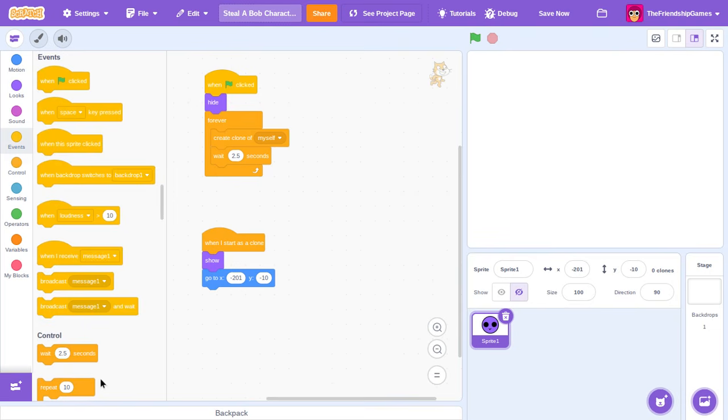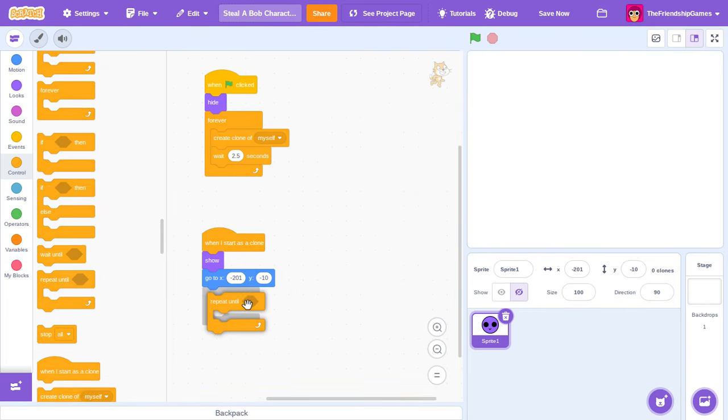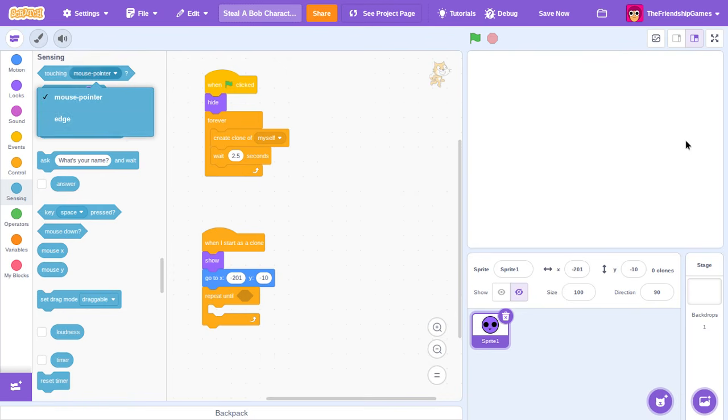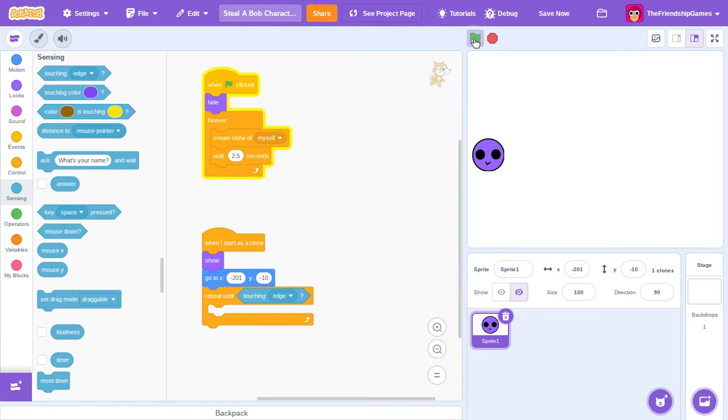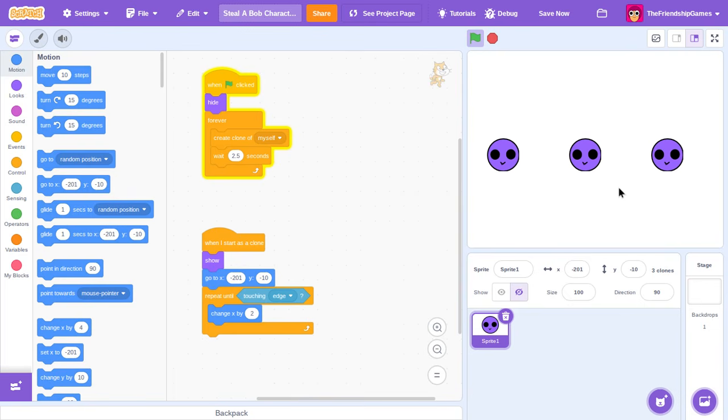So what we want to do is when we start as a clone, repeat until we are touching the edge. Since we are not touching the edge right now, it will be fine. And what we want to do is move 4x. Now you'd see our little Bobs are moving. And when they touch, they stop. But don't you think that's a little too slow or fast? We want more Bobs. Yeah, this is good, isn't it? Isn't it, guys? Good to know.